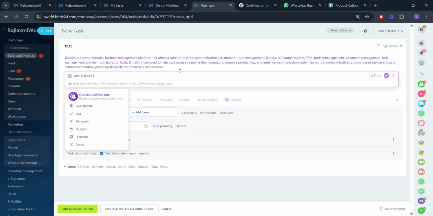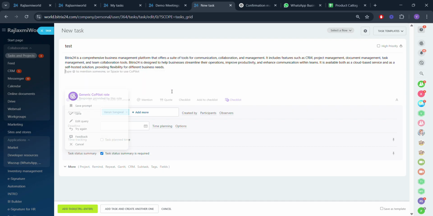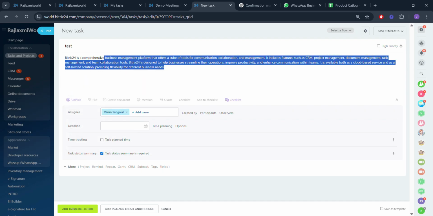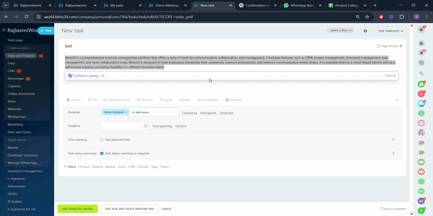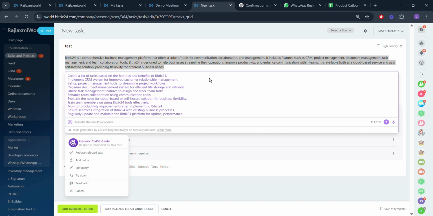You can ask a question from the Copilot and the Copilot will generate the answer for you. So here you have other options. If the answer is generated by the Copilot, then you can also create the checklist for that answer. So Copilot will create the checklist for that. It is easy access to Copilot in task and comments.